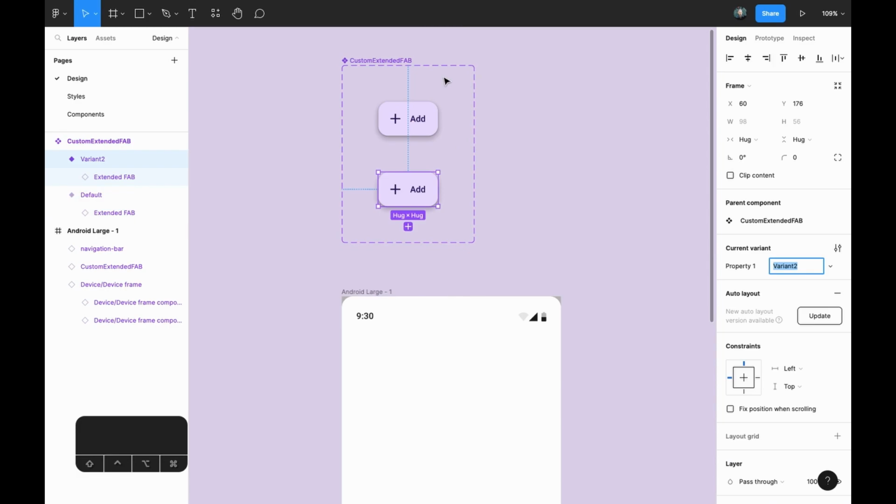So our component now has one property called property 1, and the value for property 1 here is default, and here is variant 2. So let's change this to something meaningful. Let's change property 1 to state, and let's change variant 2 to open, because this will be our open state. You can leave this to default, or you can just change it to enabled.